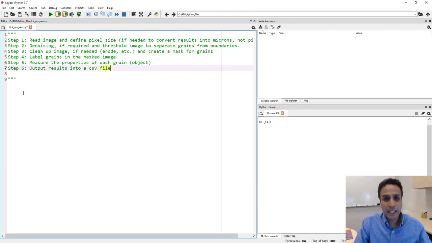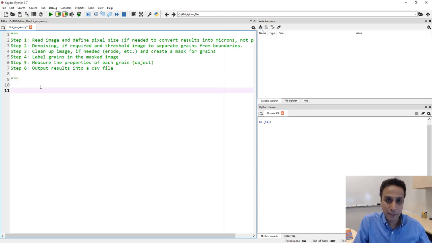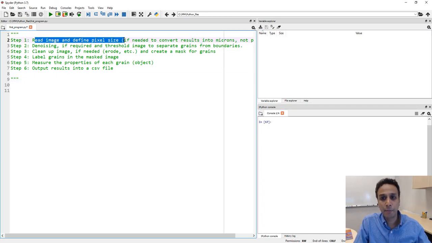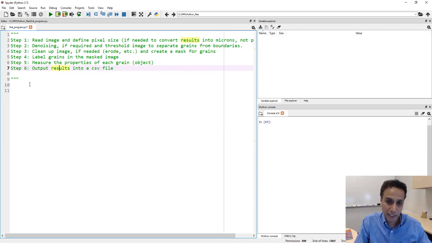So let's go ahead and go through these steps. Step one is reading the image and defining the pixel size. I always like to break down any scenario into various steps so I can focus on certain things, and that's exactly why I divided this here. Step one is obviously we need to read the image. Step two is clean up the image if needed. Step three is also clean up, like eroding, dilation, and some of those. Step four is we need to label the grains once we identify them, and then measure them, and then output the results to a CSV file. So now we can break down things accordingly.